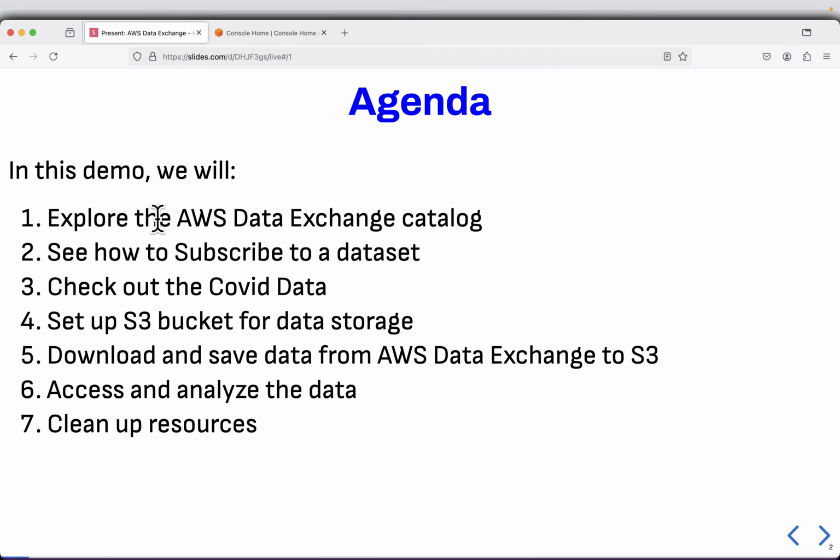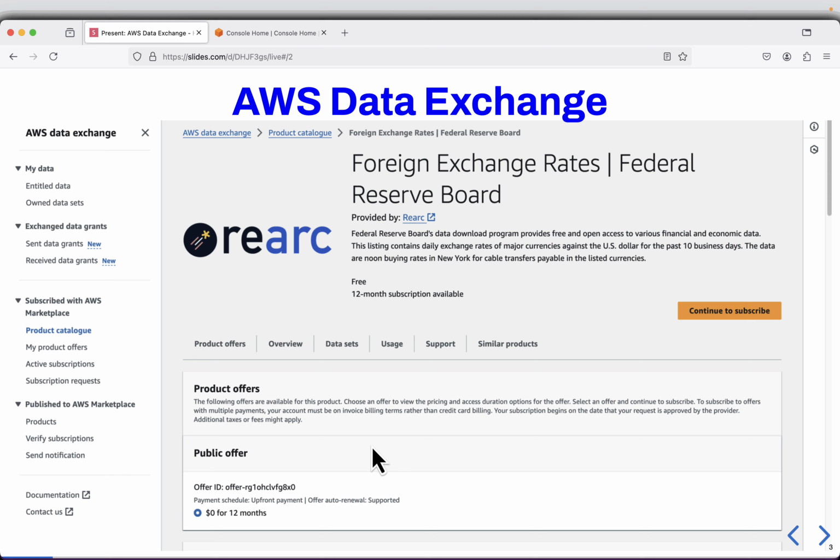So in this demo, we will explore the AWS Data Exchange catalog. We will see how to subscribe to a dataset. We will check out the COVID data. We will set up an S3 bucket for data storage. We will download and save data from AWS Data Exchange to S3. We will access and analyze the data. And finally, we will clean up all the resources.